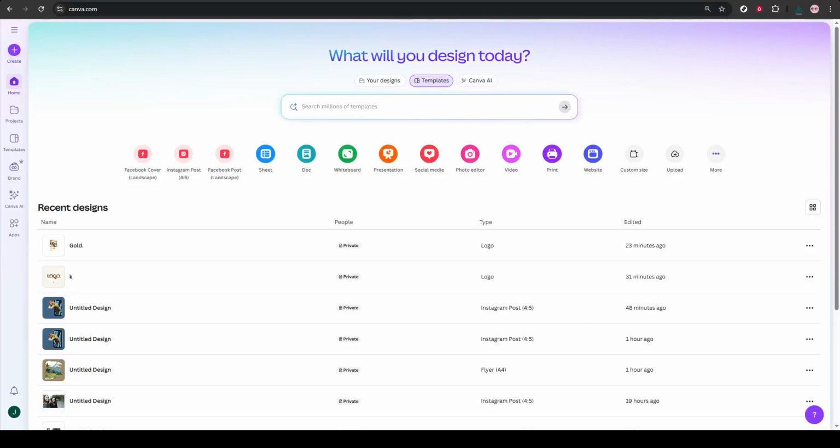In today's video, I'm going to teach you how to design a stunning gold logo using Canva. Designing a logo may seem daunting at first, but with Canva's robust yet easy-to-use platform, you can create a professional-looking design without any hassle. Let's dive into the process and explore how you can turn your creative ideas into reality using Canva's diverse design tools.